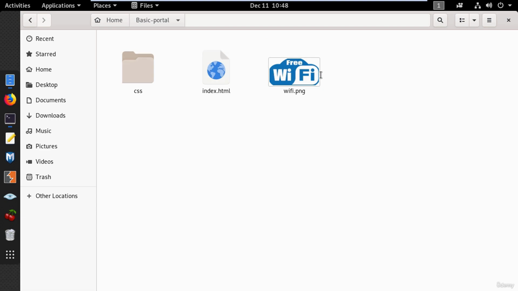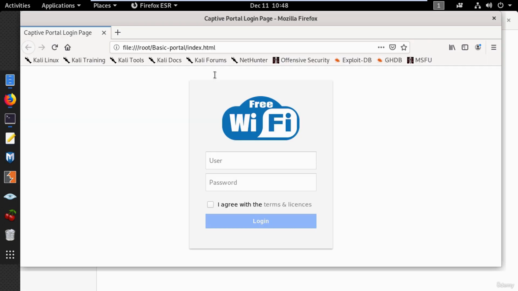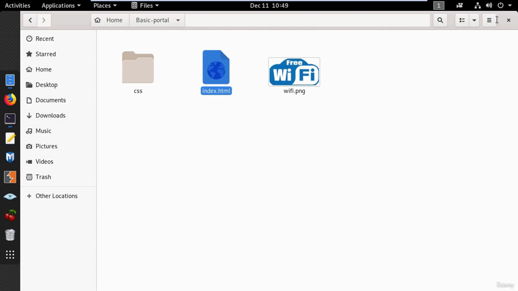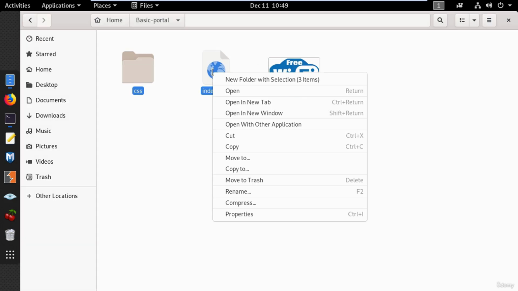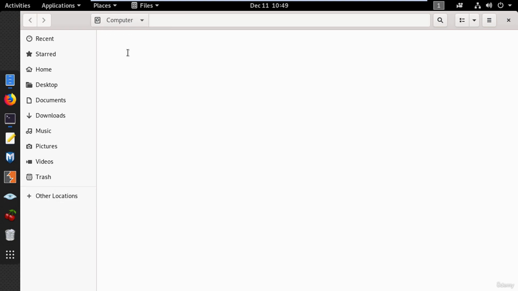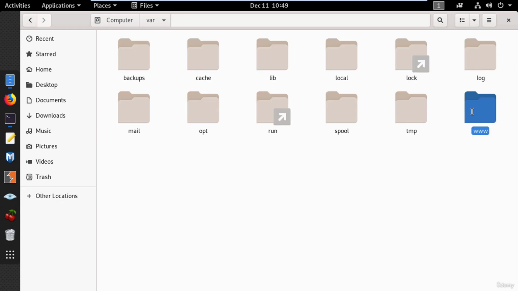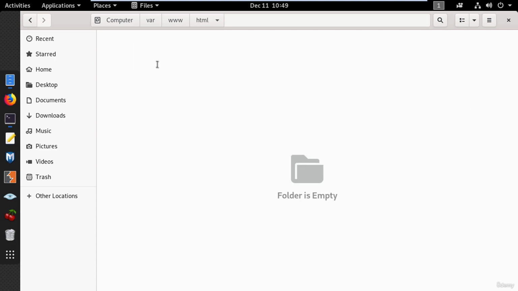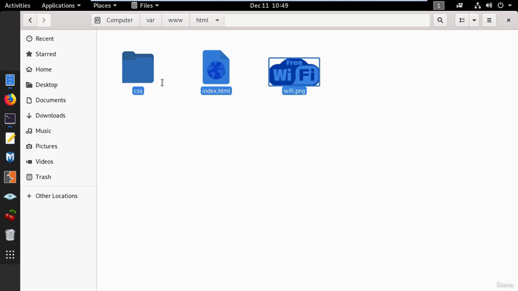Now let's see how the page looks by clicking the index.html file. And here you can see a basic HTML login page which will appear when clients try to connect to the access point. Okay, now let's close this, and the next step is to copy the files to the web server directory by going to other location, computer, var www html. And paste the files here.